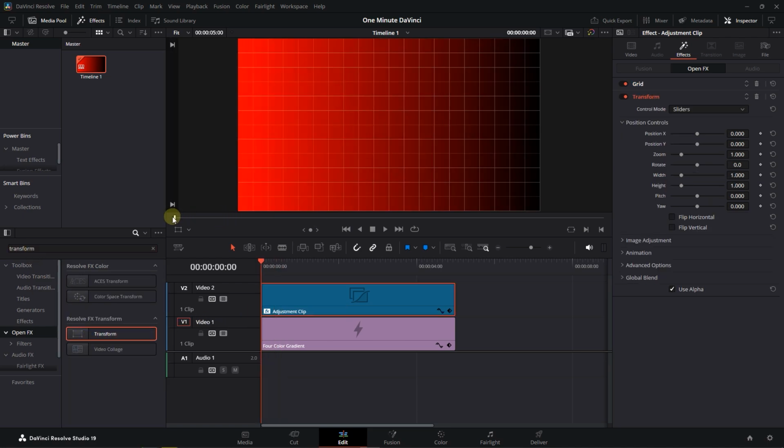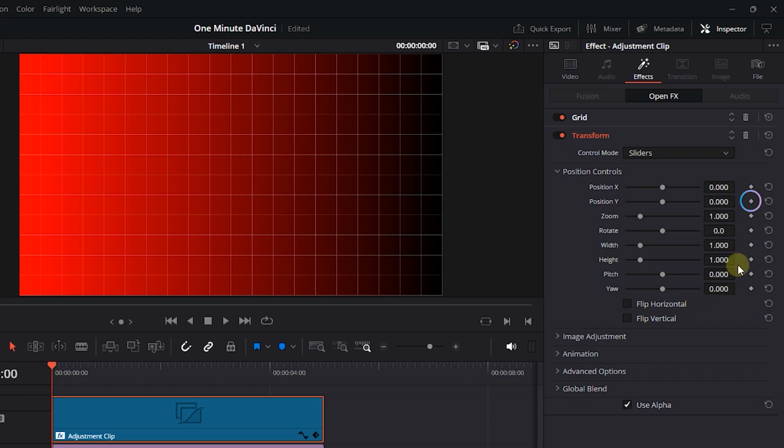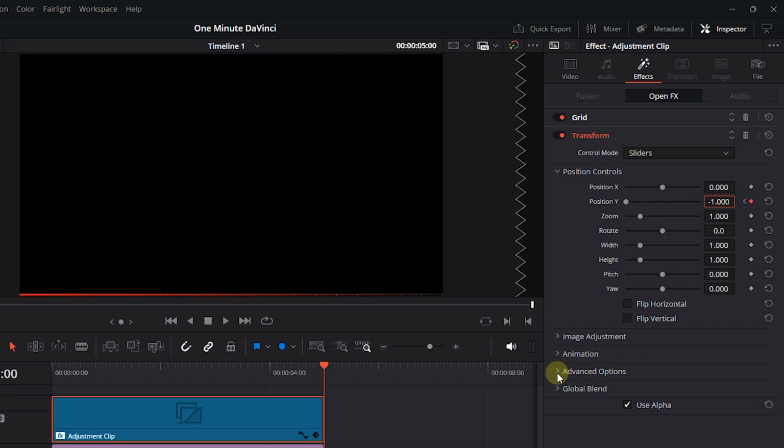Move the playhead to the start, and click on diamond button next to position Y to make a starting keyframe. Move the playhead to the end and set position Y to -1 to add a second keyframe. Expand advanced options and set edge behavior to wrap around.